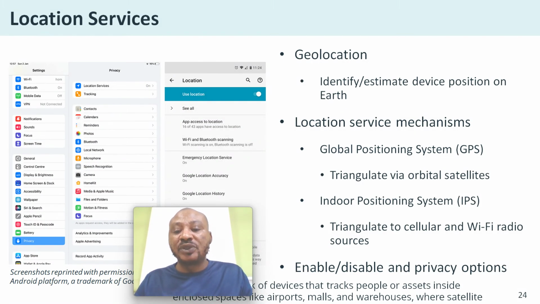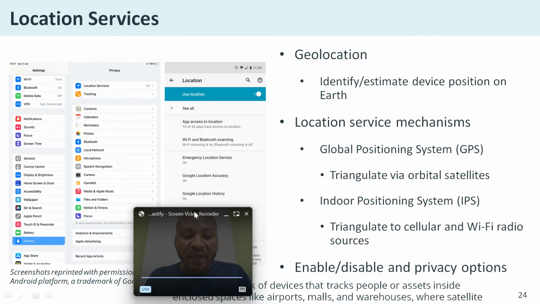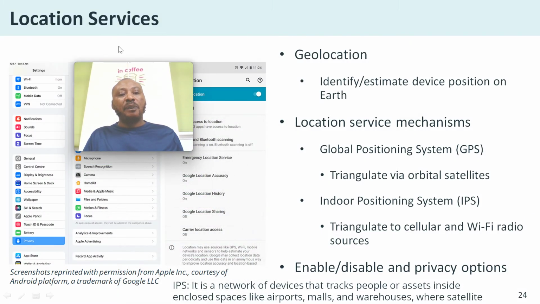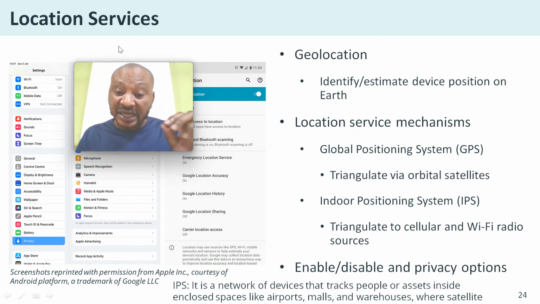Indoor positioning system. So what about the indoor positioning system? It is for when you get to a place where satellites cannot reach, to locate that person.